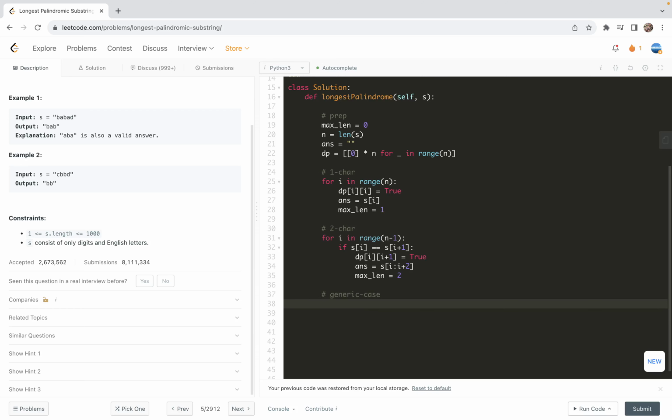So for the generic case, I'm going to do something like this. For j, let's use j as the end, so the end can be any index. For j in range, and for index i, I will say i in range 0 to j minus 1, because we have already considered the equal case. So here we use i, the starting index, which is less than the end index.